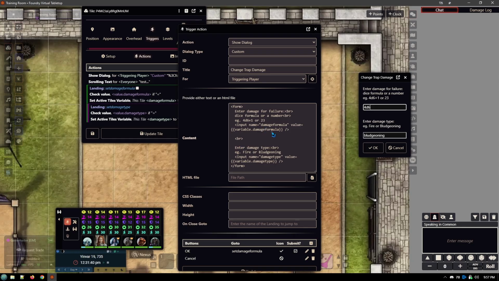Then we have another character turn down here, and then we have some more text explaining what the next field is for, and then we have the same thing. Input name equals damage type. Again, that is the name of the value that's going to be returned, not the name of a variable. And then it's pulling the variable damage type to autofill the field with the current damage type.